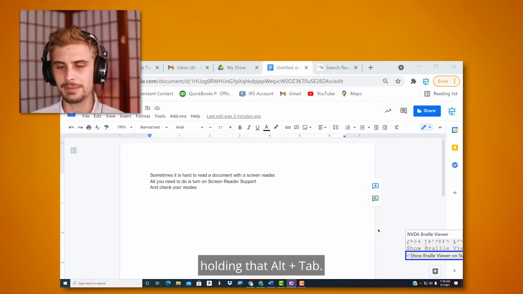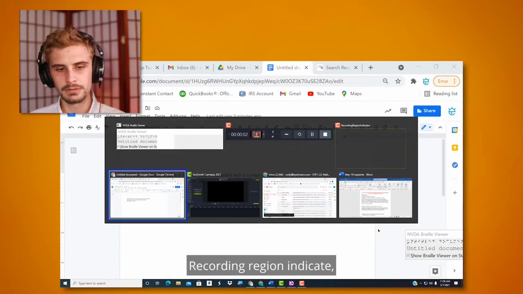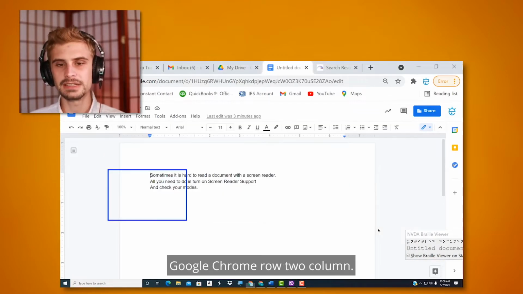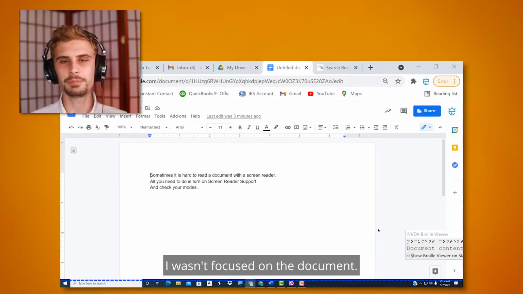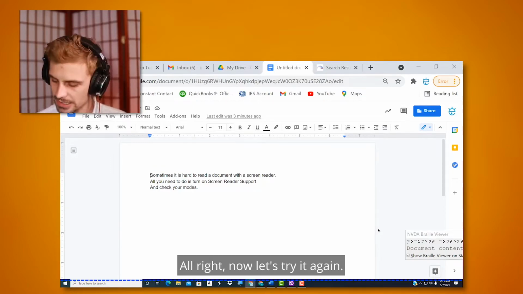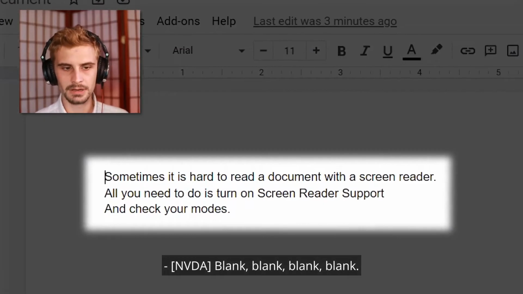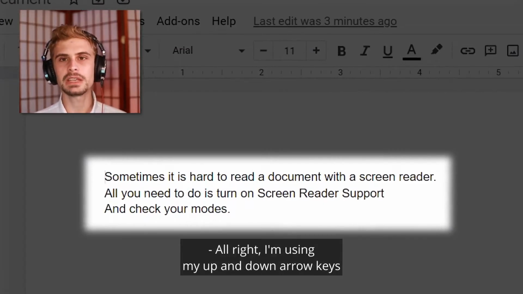Holding down Alt, Tab. Untitled Document, Google Docs, Google Chrome. There it is. Okay, so my first problem is fixed. I wasn't focused on the document, all right? Now let's try it again. Blank, blank, blank, blank. All right, I'm using my up and down arrow keys and I'm hearing blank.